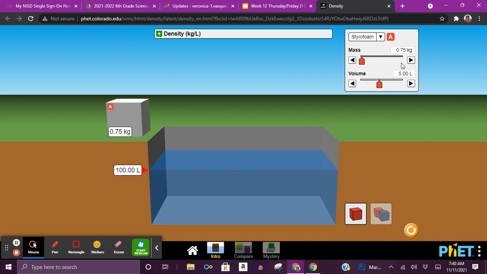You can adjust the mass, you can adjust the volume. We're looking at the volume of the water down here. Well, this is the volume of the brick. I apologize, guys. When you adjust the mass, we said mass and volume are related. You can adjust the volume as well. So you can play with that.